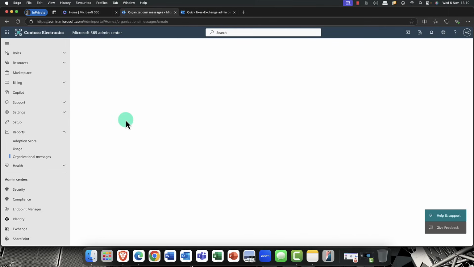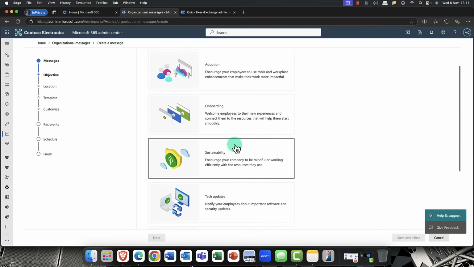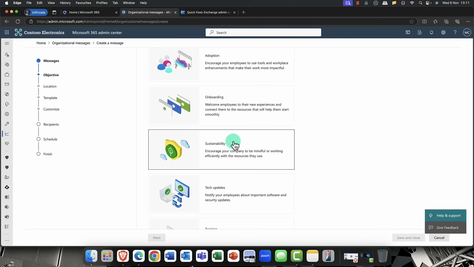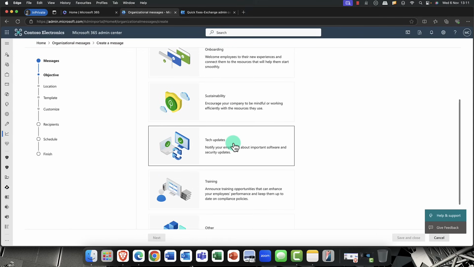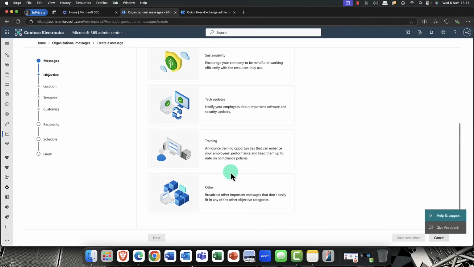So I'm going to click on create a message. And what you're presented with is a number of different templates. If you want to drive adoption in the organization, for example, the upcoming release of Microsoft Passkeys, if you're looking to onboard devices or new users, if your company is interested in sustainability, we all are at the moment, of course, if you're driving any tech updates, perhaps you're announcing a training course or a training program, or perhaps just some other general message here.